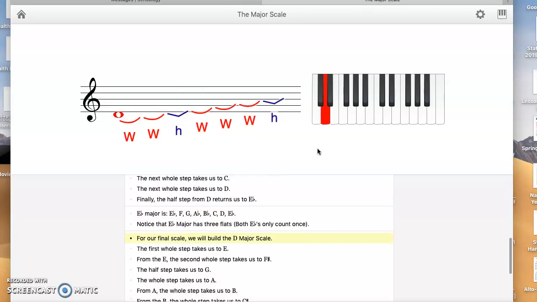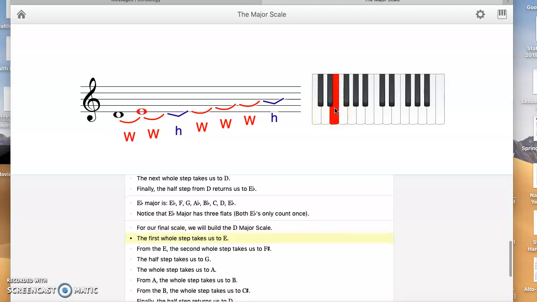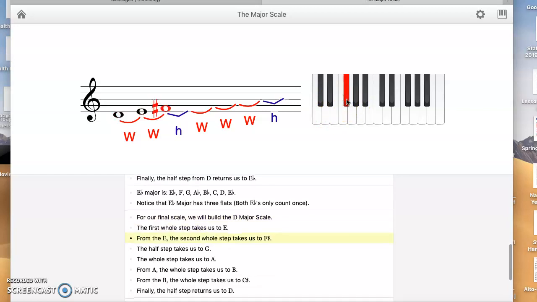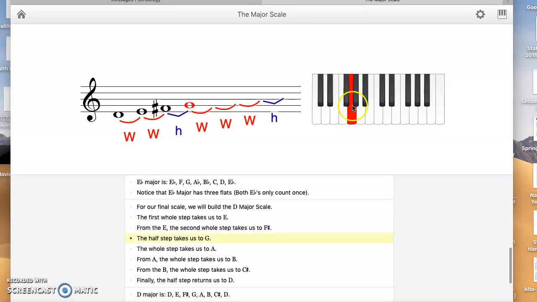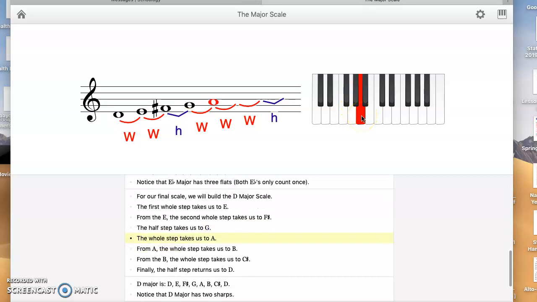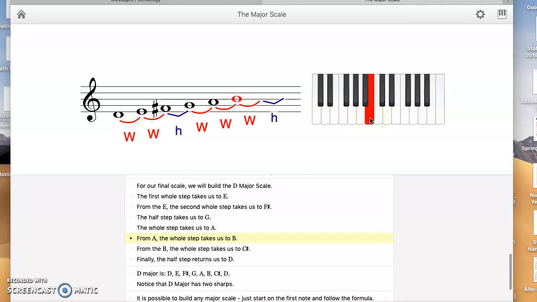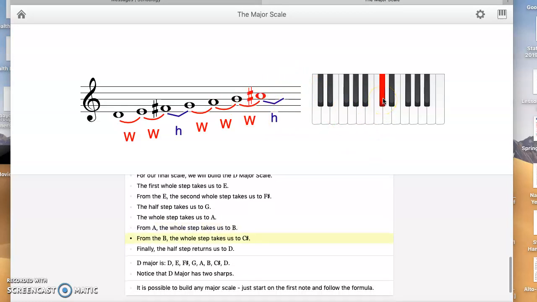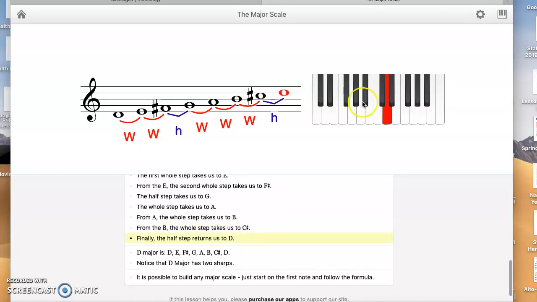One more example of this is the D major scale. We start on D, then we use whole, whole, half, whole, whole, whole, half. Whole, go up a whole step to an E, go up a whole step to an F sharp, go up a half step to a G, go up a whole step to an A, go up a whole step to a B, go up a whole step, 1, 2, to a C sharp, and then go a half step and you're back on the D where you started.